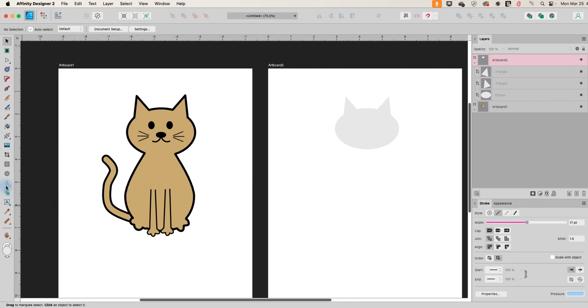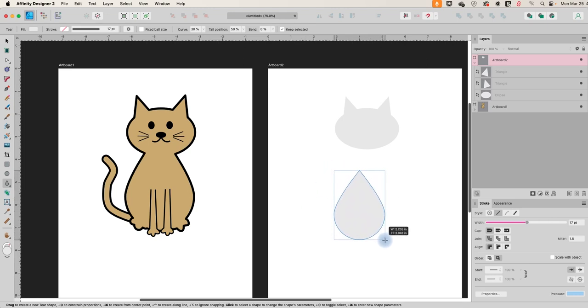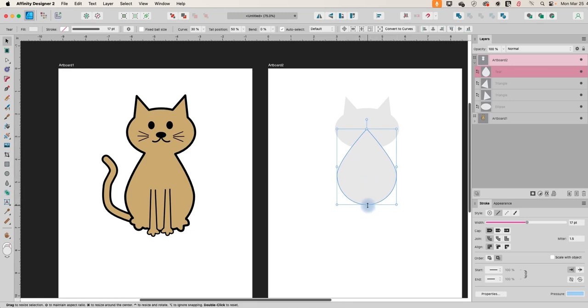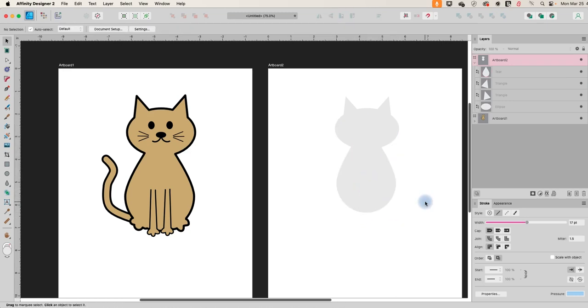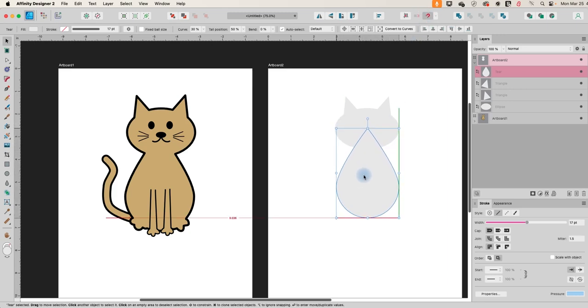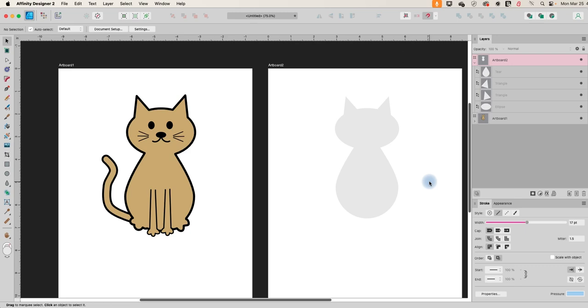Now let's create the body. So I'm going to go back to the shape tool and pick the tear tool. We'll draw out the body. And then we can move that up and adjust it until we like the outline of it. And I'm going to turn snapping on so that it helps us line things up. There we are, directly centered to the head. So let's go with that.